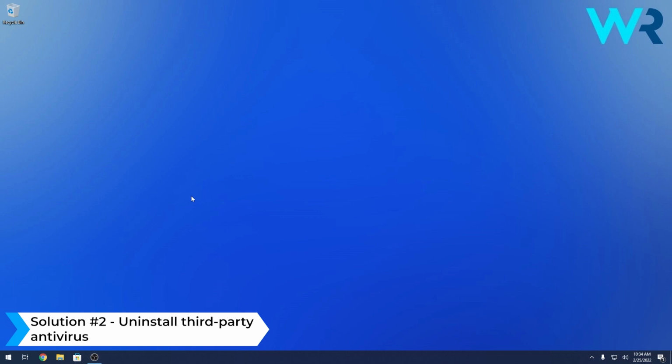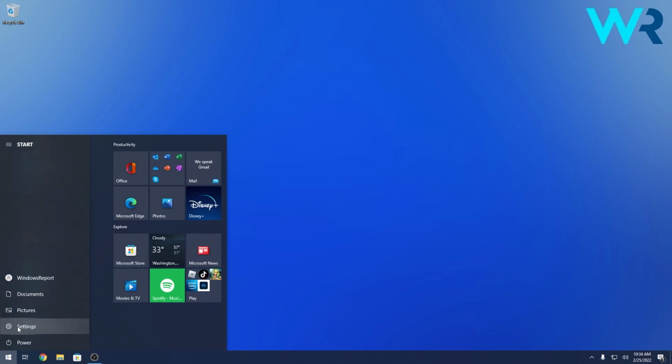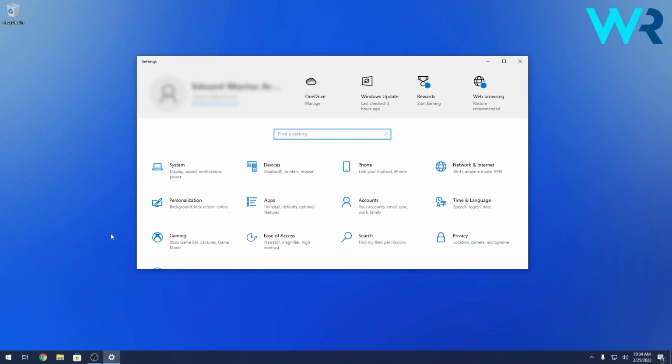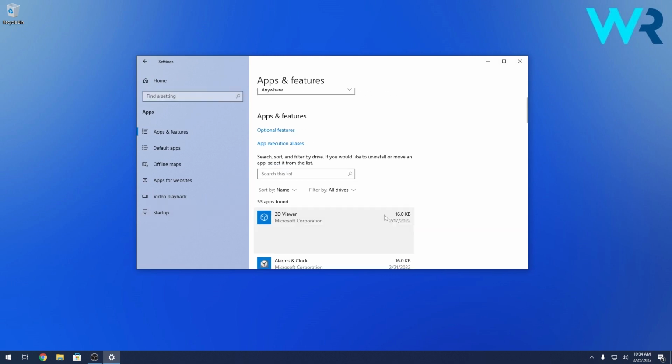Another useful solution is to uninstall any third-party antivirus. To do this, press the Windows button in the lower left corner, then hover over settings and click on it. Now in here, select the apps category, and then on the right side, make sure to find the antivirus that is problematic to you, click on it, and then simply select the uninstall option. Afterwards, just restart your PC and check if the problem still persists. And if it's not caused by the antivirus, simply reinstall your antivirus.